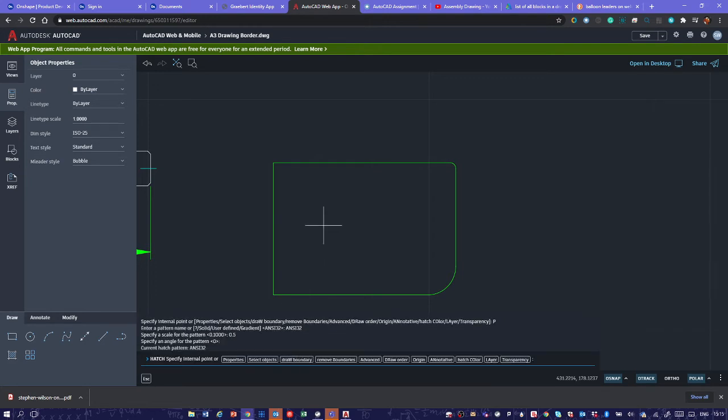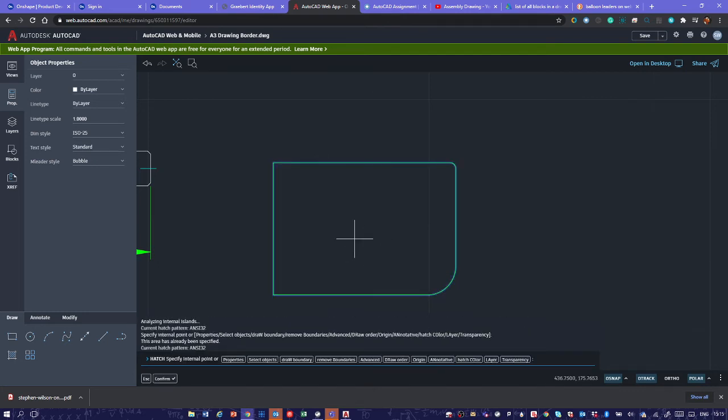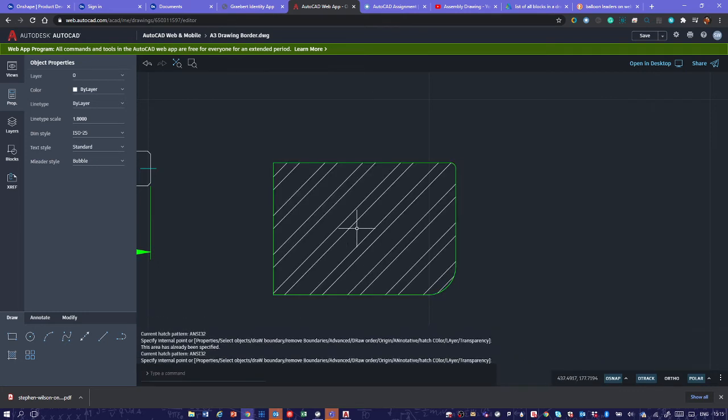And then we can select our area. And you can see we come up with a pattern there. And we hit confirm. And there we are.